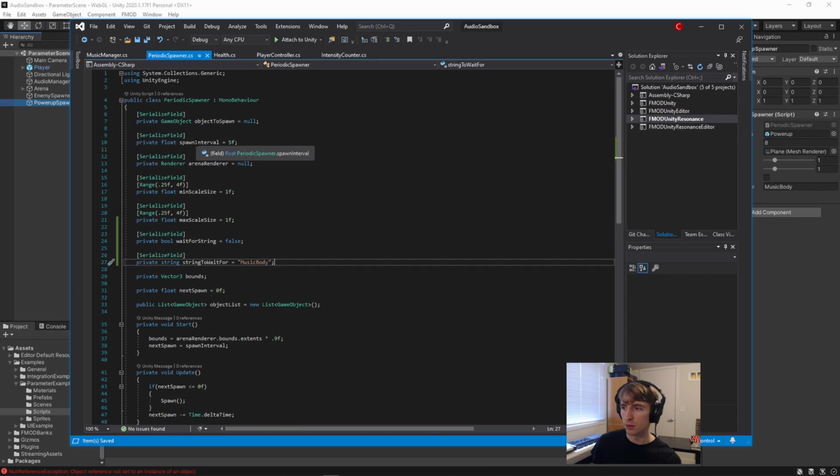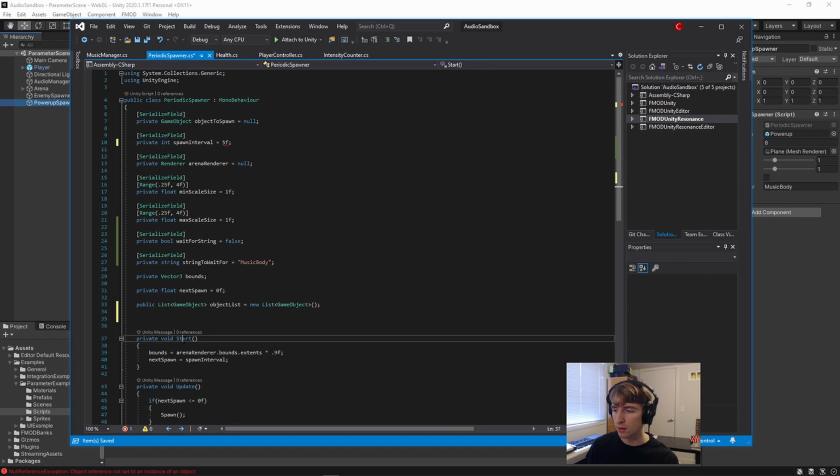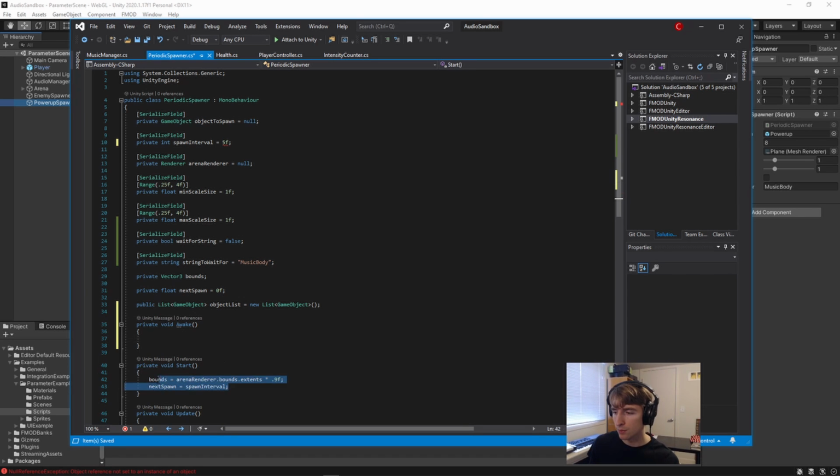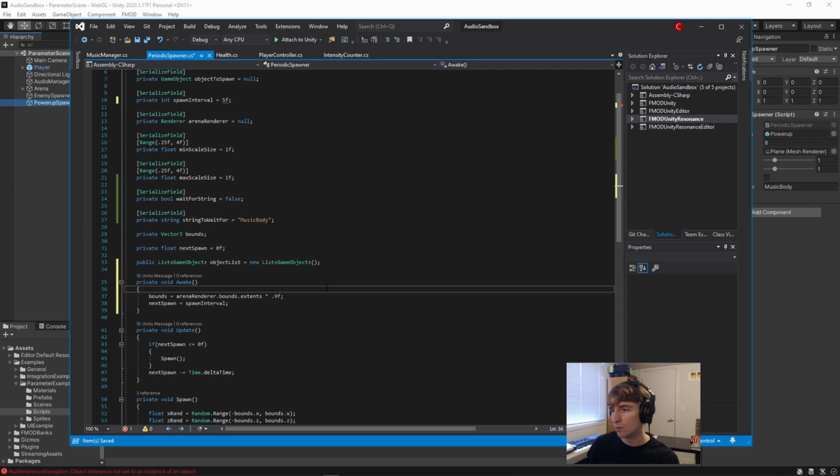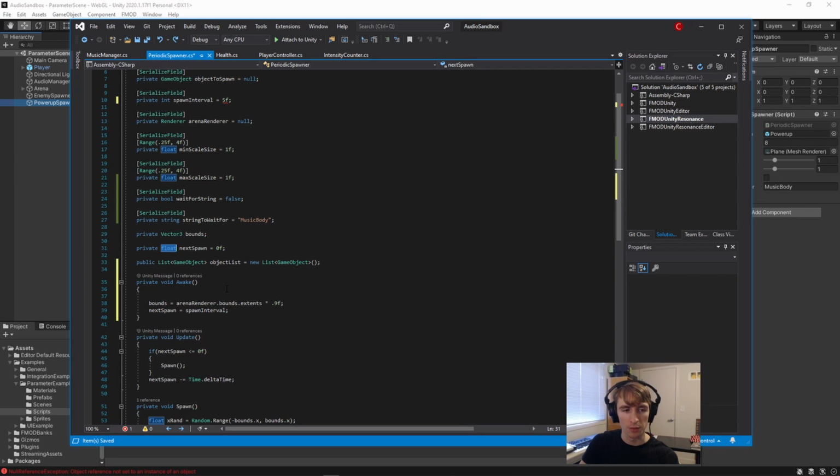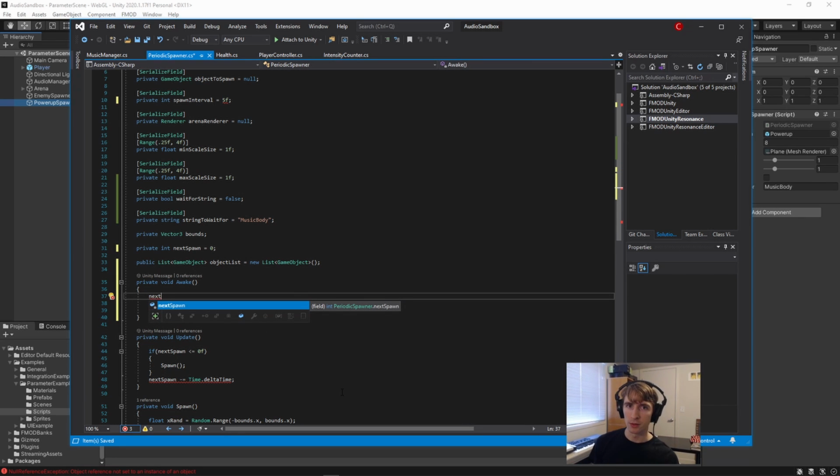And our spawn interval is going to be based on beats rather than on seconds, so I'm going to make that an int instead of a float. And just to make sure it starts as soon as possible, I'm going to move all our start code to awake. We'll also make next spawn an integer for the same reason. And on awake, we're going to set our next spawn to our spawn interval. That way there won't be a spawn immediately. It'll wait for the next interval to tick.